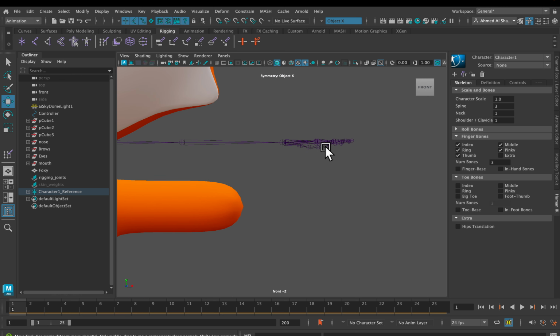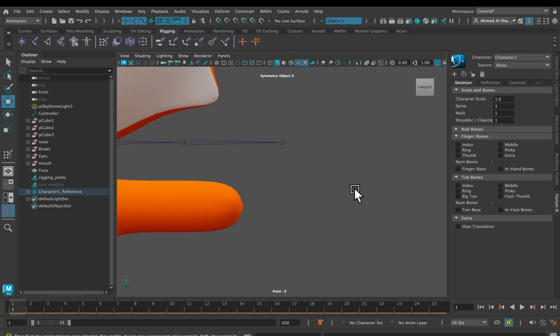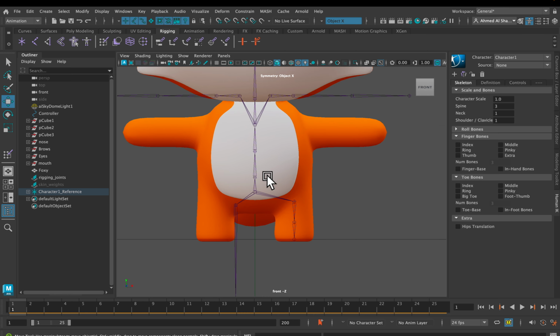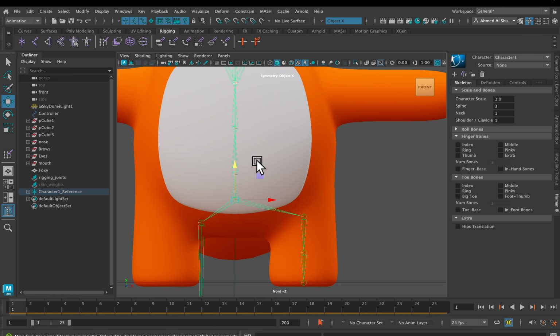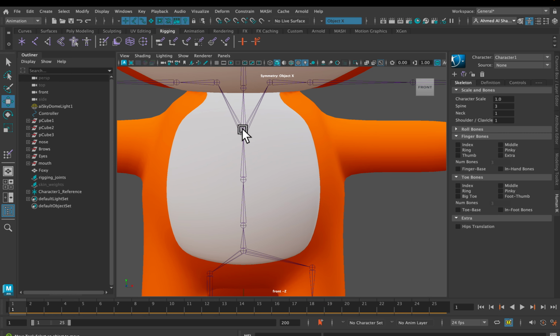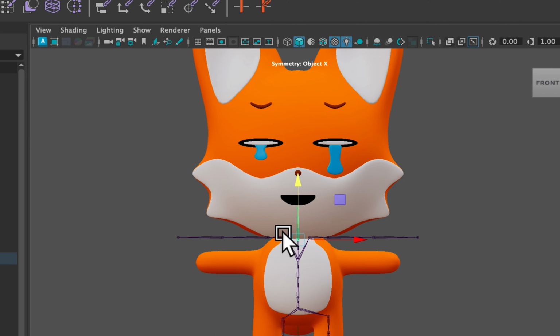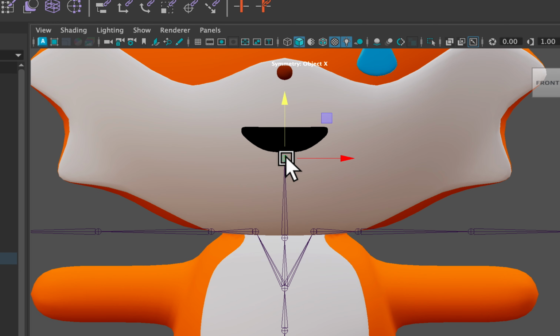Okay, same thing for the fingers. We don't have any fingers, so we're gonna turn the fingers off. Okay, and this is our hip, and then we have our spines. We have 1, 2, 3 spines. Let's click here and drag it down a little bit. Okay, so you want your hip to be here, and then this will be the neck joint, and the last one will be the head.